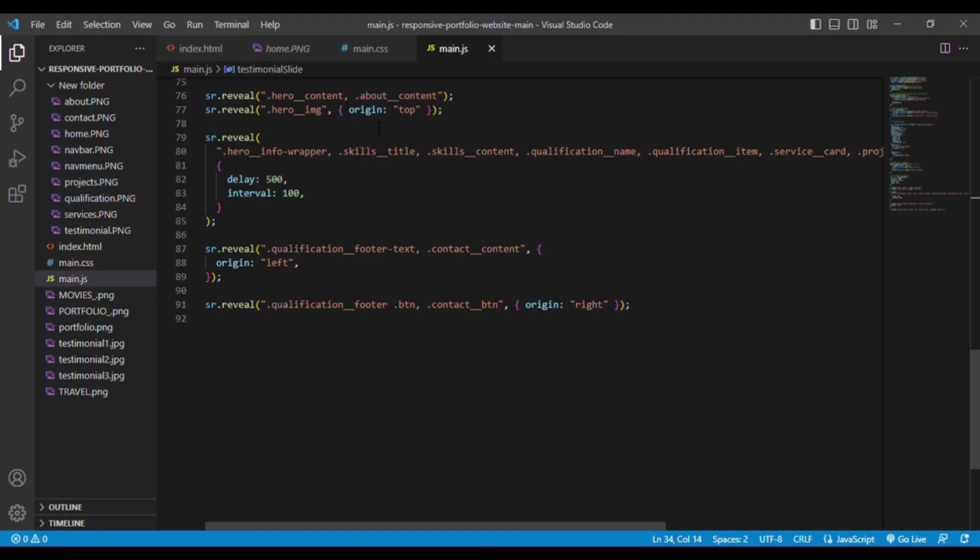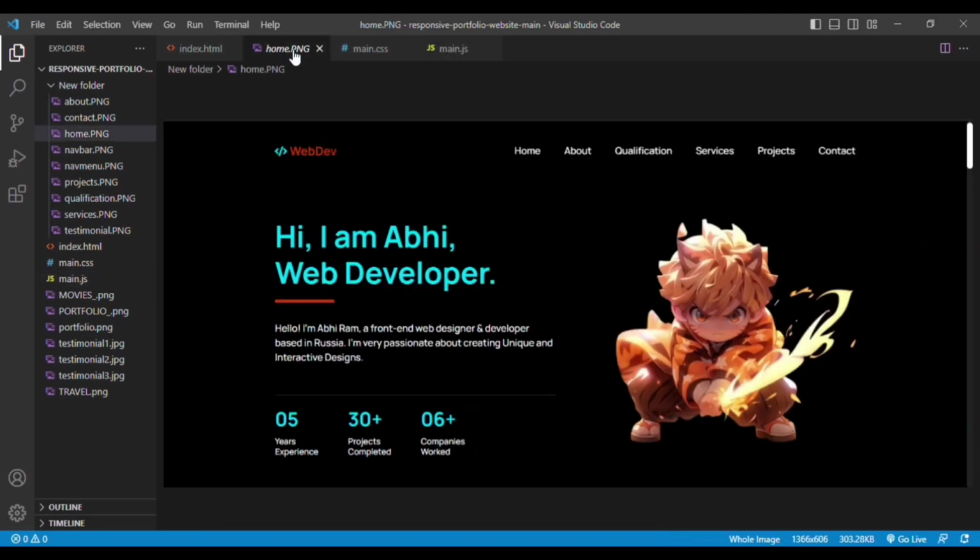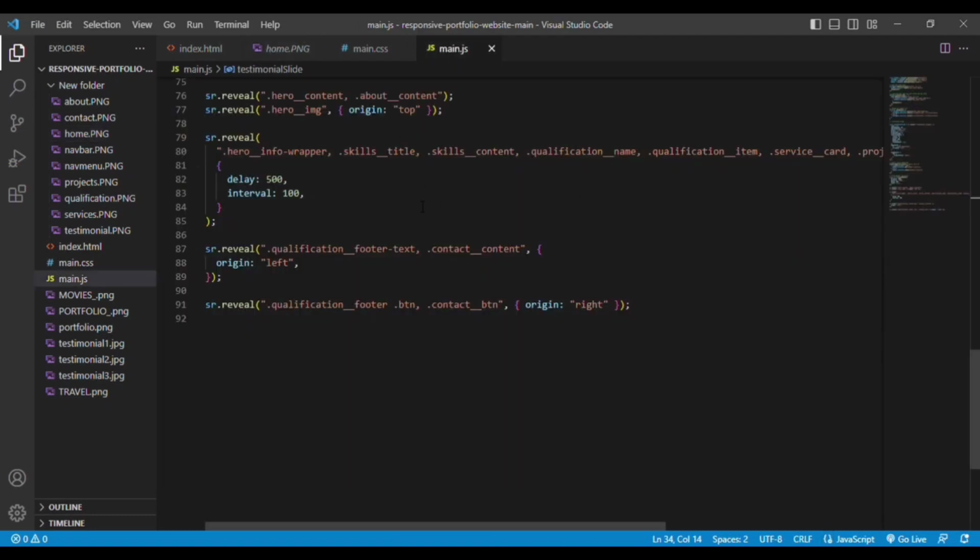And you want this hero image origin to be top, right? By mentioning origin, you specify from which direction you want to reveal this item into the website. Here you can see for the hero image, we want the origin from top. That means the image will come from top to bottom. The about information, that is hi, I am Abhiram, developer, information will come from the bottom to the top. This animation is done by using this scroll reveal. And this is how simple it is to just add the class names that you want to have this animation, and you just mention the delay and interval, or you can mention the origin.